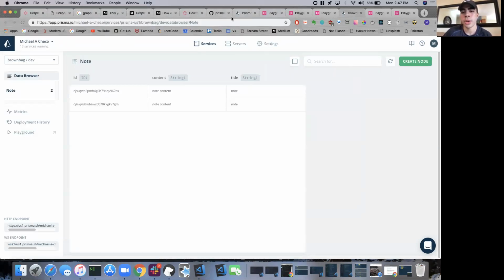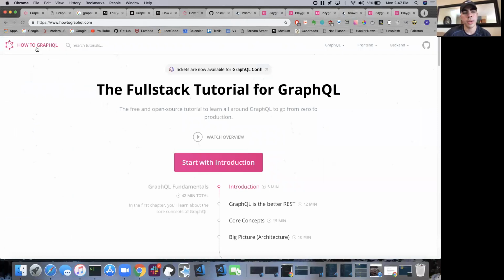I showed this earlier, this howtographql.com website. This is what I kind of started with, and I found it really helpful. So if anyone is interested in learning more about GraphQL, I highly recommend going through this. You can build out sample applications similar to what we did. And it also has front-end implementations, which we didn't get to today. So yeah, that's all I have today. And once again, thank you.